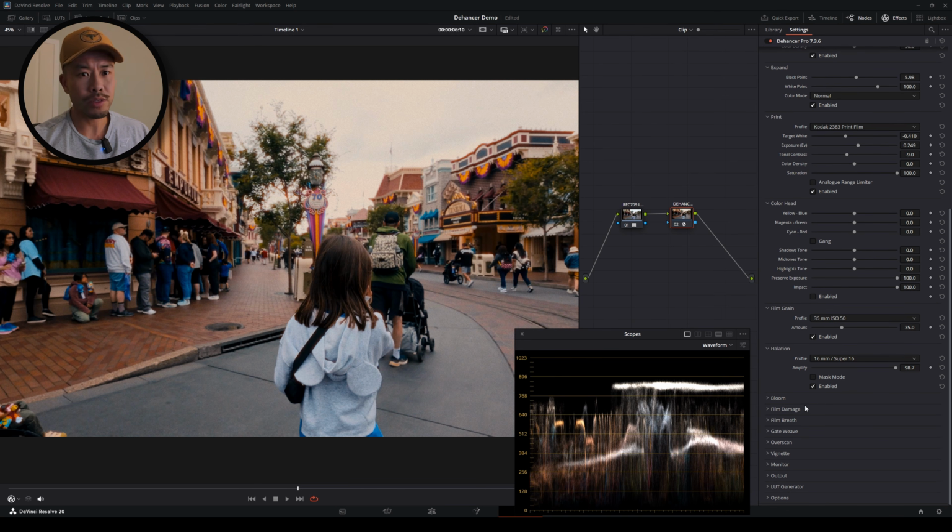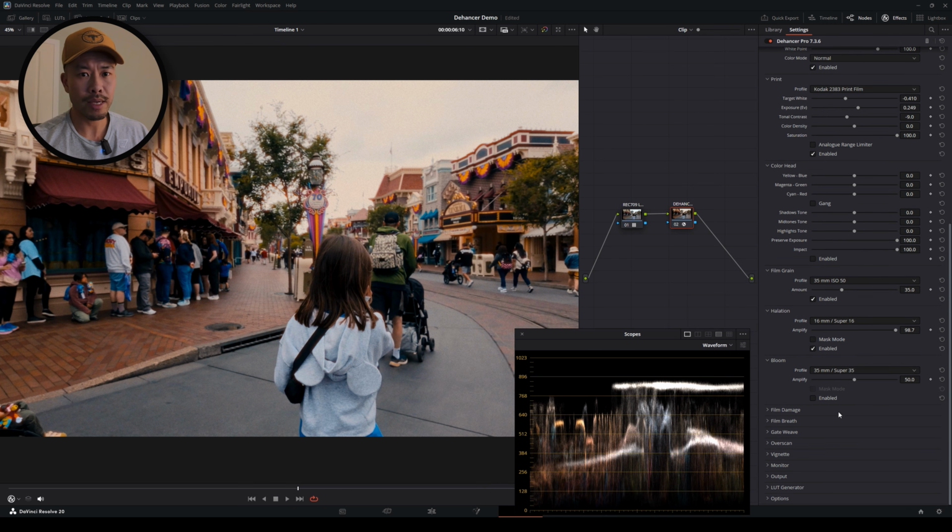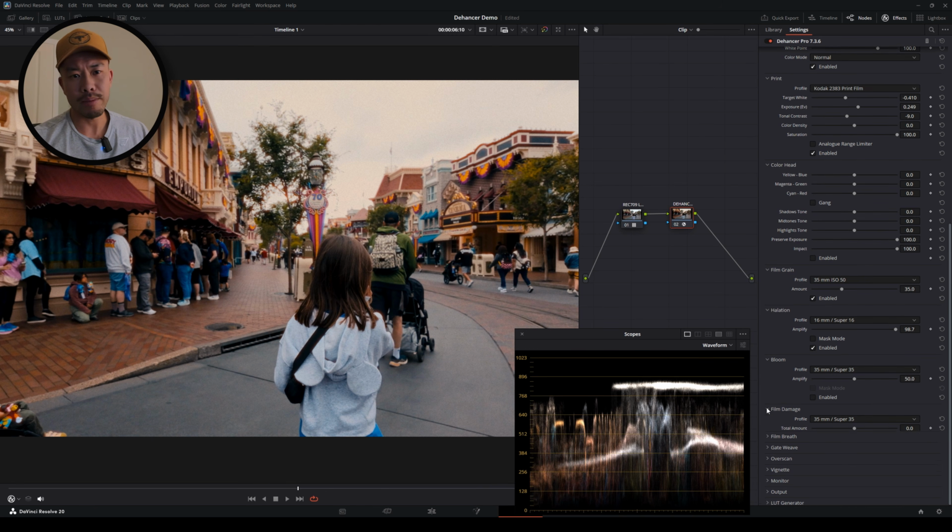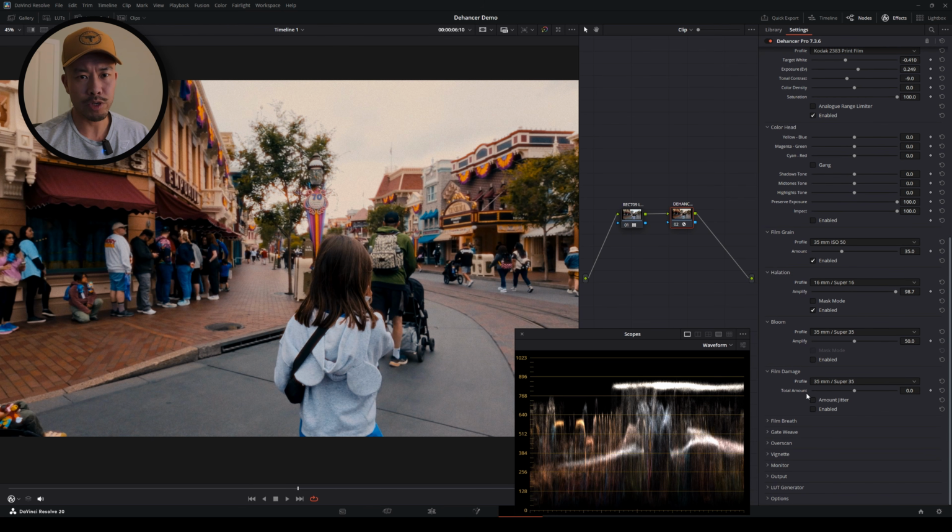Okay, now we're gonna move on to the bloom section. And so bloom is gonna add a glowing type effect to our footage once I enable it. So there's bloom on and bloom off. So because I already turned on the halation, I don't really feel like I need the bloom to help soften my footage. So for now, we're just gonna leave the bloom turned off. And then I'm gonna kind of go through these last few sections pretty quickly because these aren't really effects that I would use too frequently in my footage.